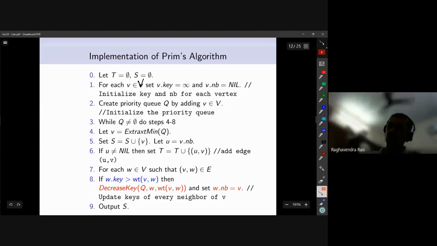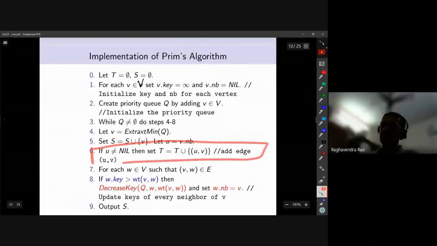So for this particular vertex that we got from extracting the min element from the priority queue, or the highest priority element, u is going to be nil. If it is not nil, we add this edge. In the first iteration, this step will not be executed because u is nil. So in that case, what happens?